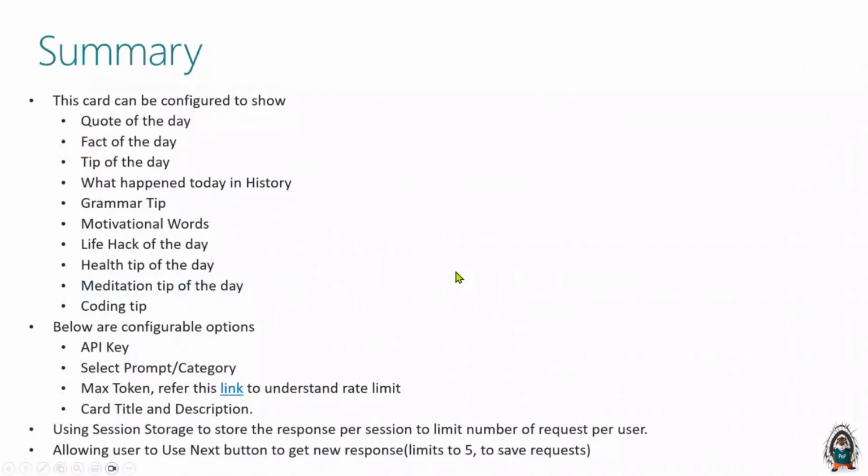So in terms of summary, this adaptive card extension solution can be configured to show different kinds of things. Like you can get quote of the day, fact of the day, tip of the day, what has happened today in history, grammar tip, motivational words. So these are some of the prompts which are done.